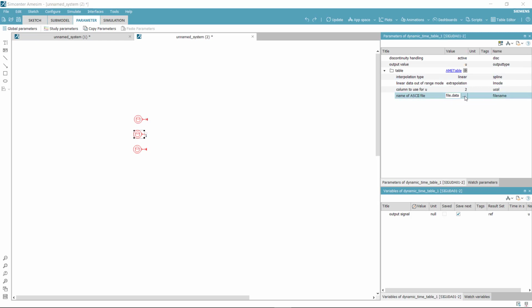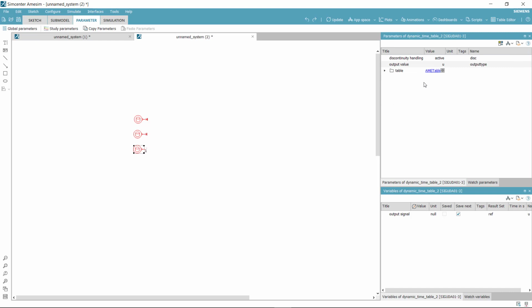Click on the second dynamic timetable icon. Link to the file and set the column to 3. Click on the third dynamic timetable icon. Link to the file and set the column to 4.